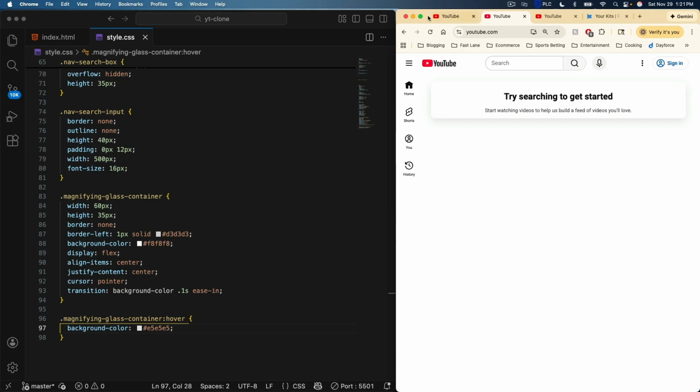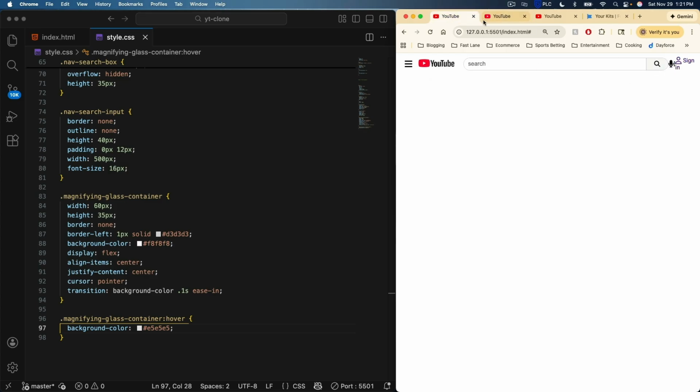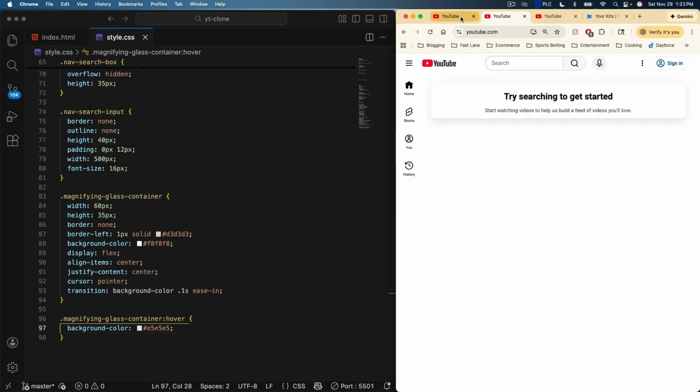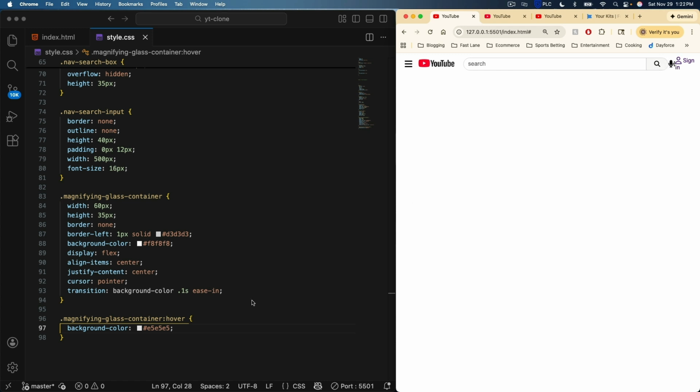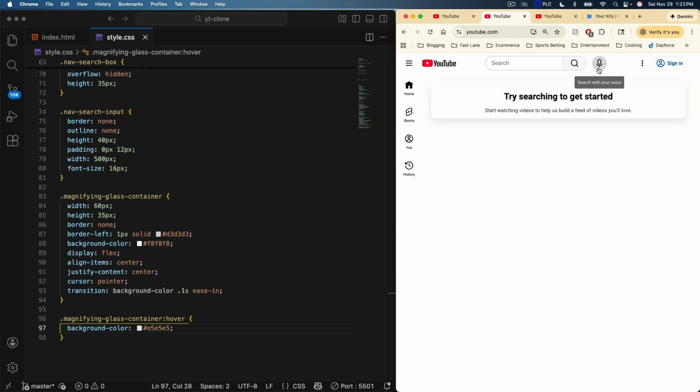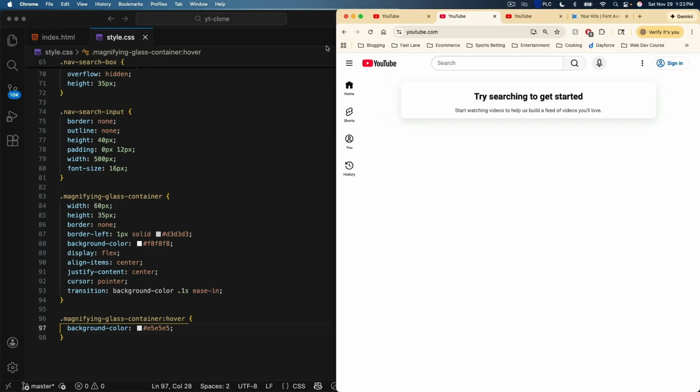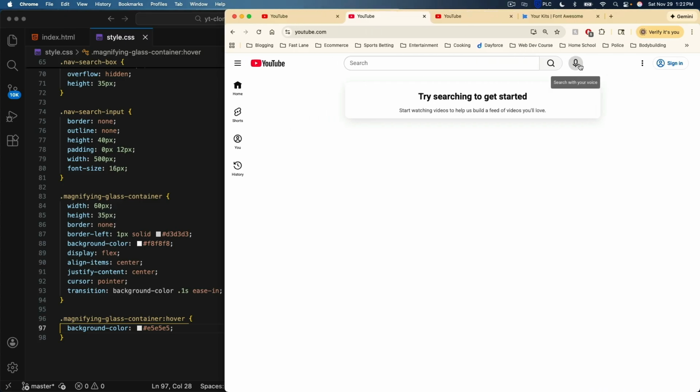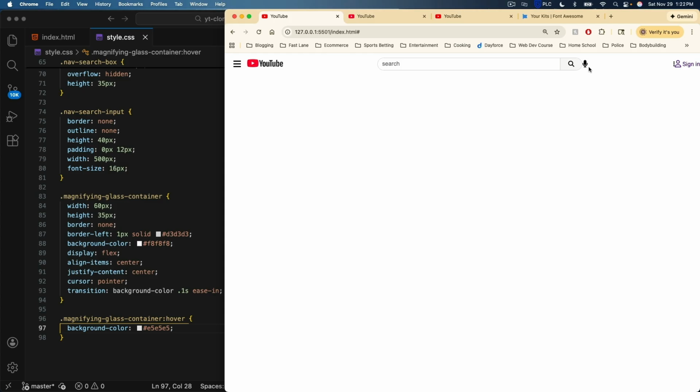So it almost looks identical. It's just that their icon's a little bit bigger and fatter than ours. But other than that, we're pretty good, right? Now, the next thing we have to style up is our microphone. You see their microphone has a gray background, and then it has a hover effect as well. So we've got to add all that to ours and space it out a little bit.